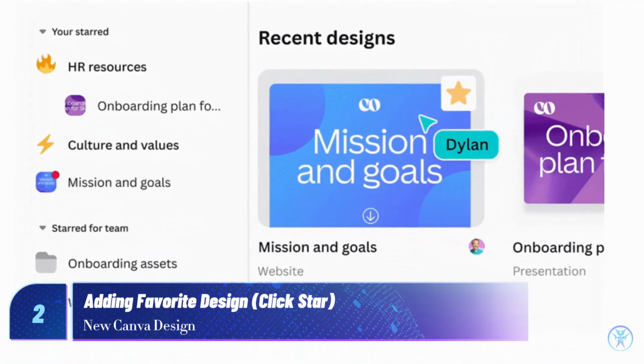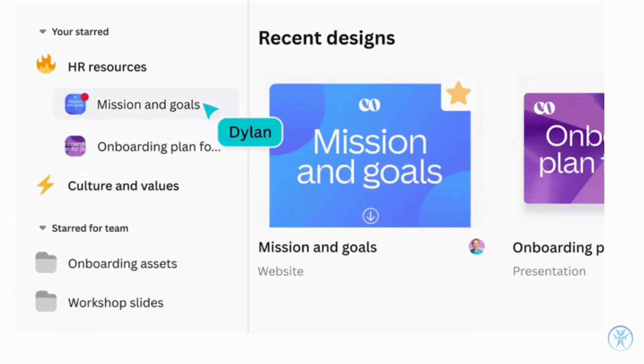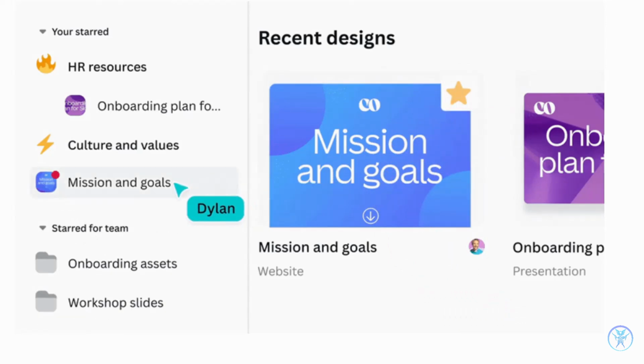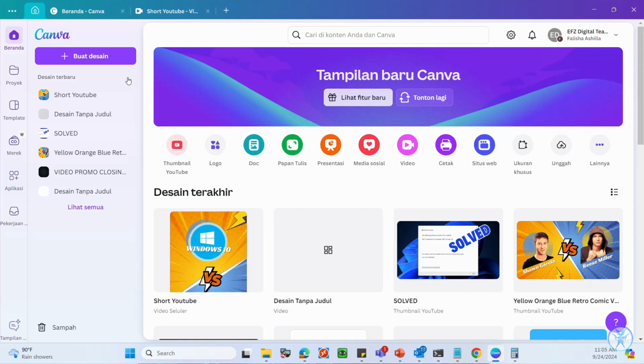2. Adding favorite designs. Create a custom section on your home page to quickly access your most needed items. In the sidebar menu, go to Start. This is where your starred designs or folders will appear.